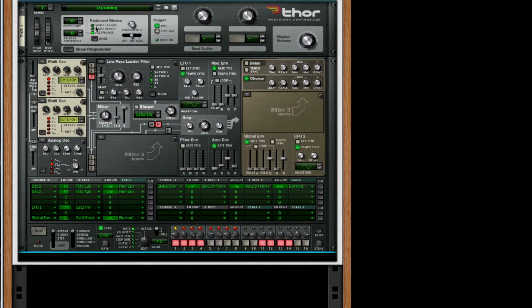If you want more sweep, I would suggest turning on your mono legato and turning up the portamento to 56. Let me turn this up. That's only if you want a little bit more sweep in your over-the-top sweet type of synth.